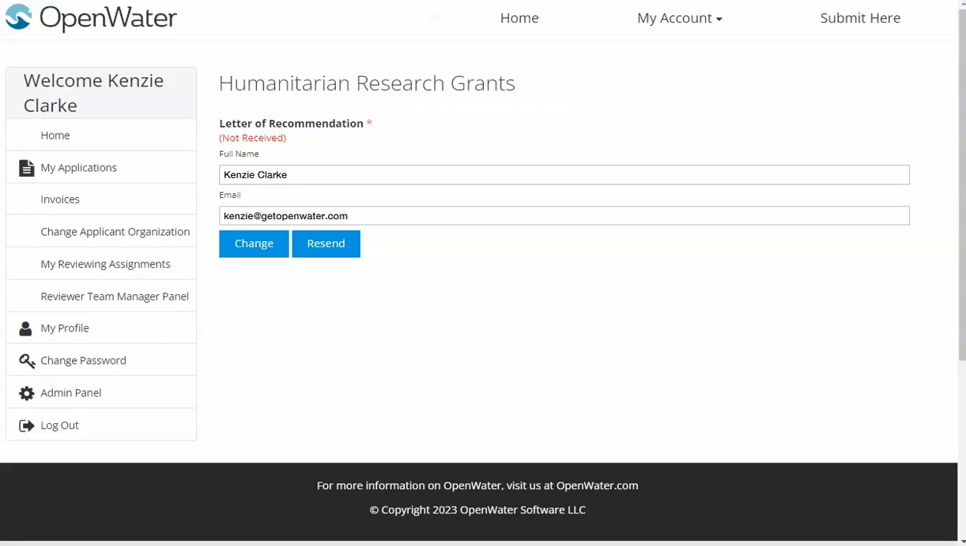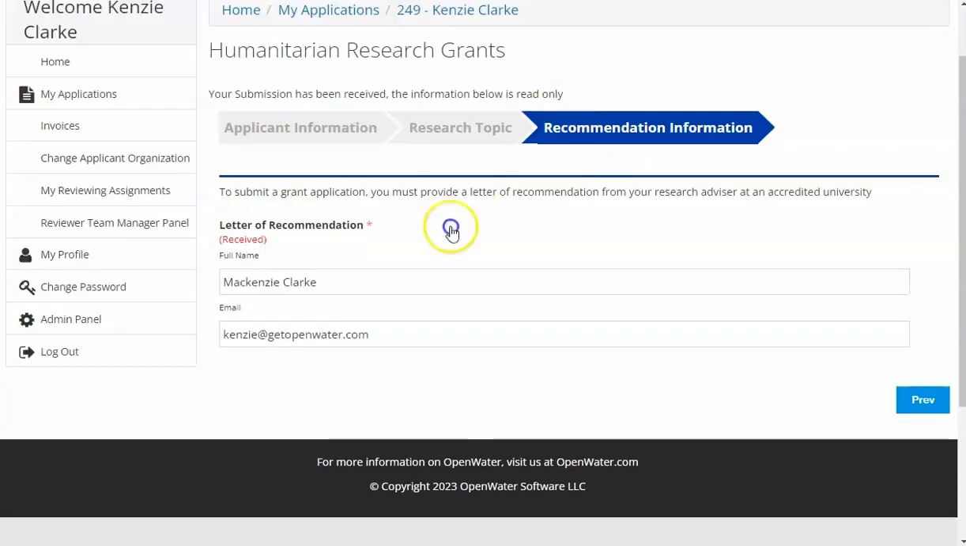Once the applicant has received their letter of recommendation, however, they can navigate to their complete application. In this case, I've already navigated there, and we can see under the letter of recommendation that it is received. We've configured the form to not show the information of the letter of recommendation to the user, but only to potential judges and the admin team.